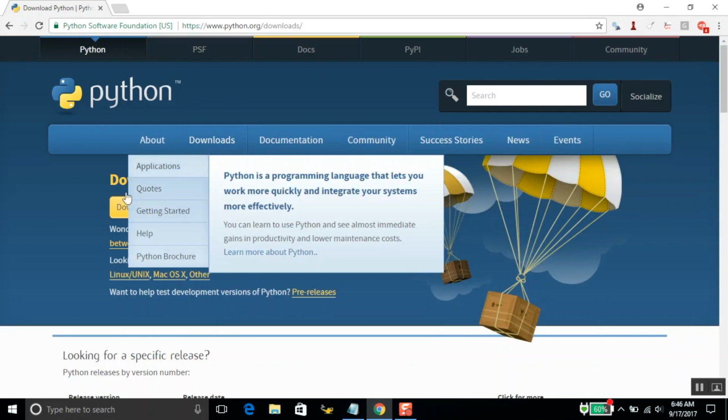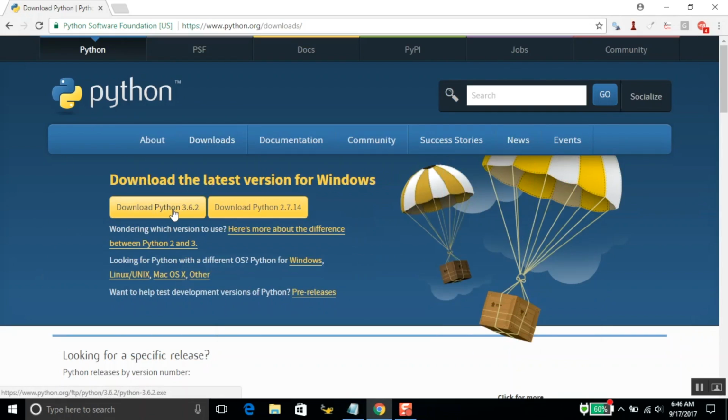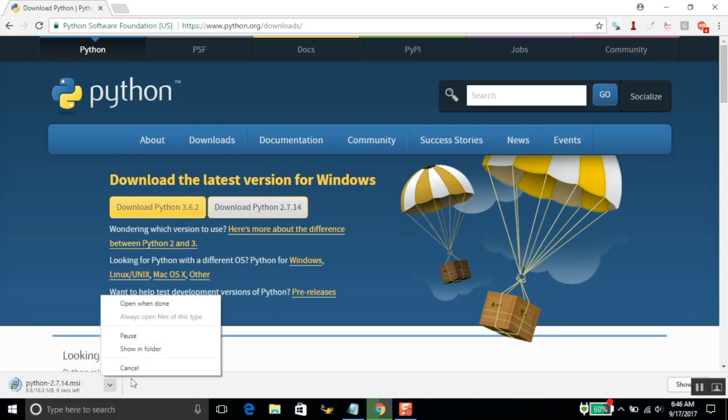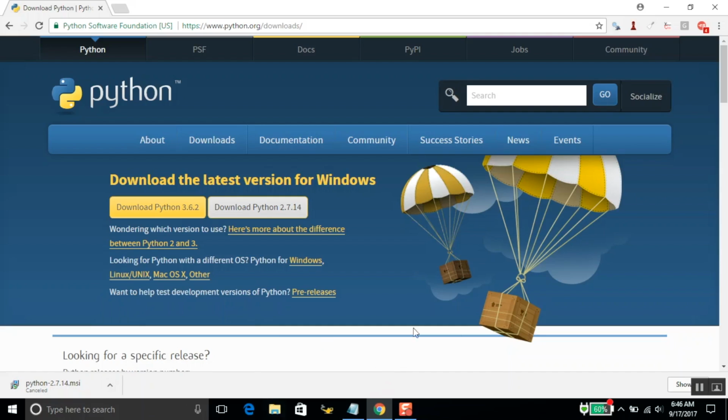So let me go here, and now we have Python 3 and Python 2. So you can take the latest version of whatever Python is available at your time. However, I have found few compatibility issues with Selenium and Python 3, so I'm going to download Python 2 for now, and it will download an executable. As of now, I will cancel it because I already have it.